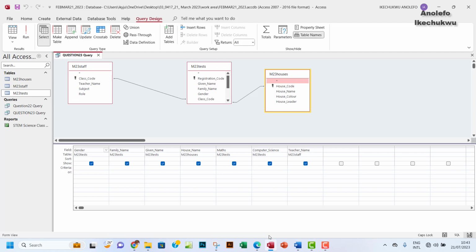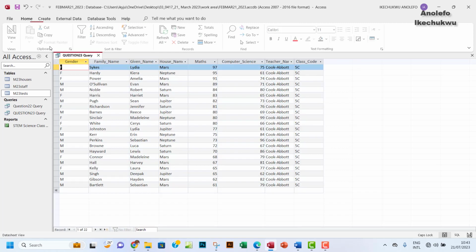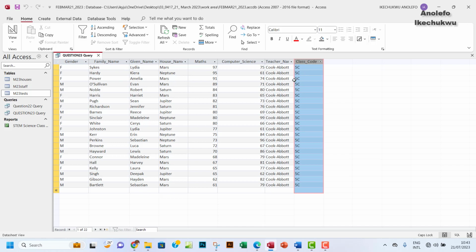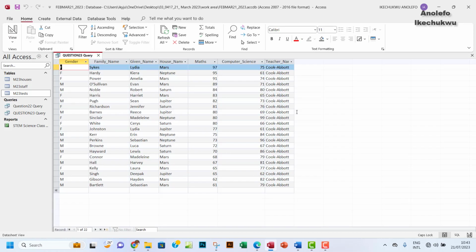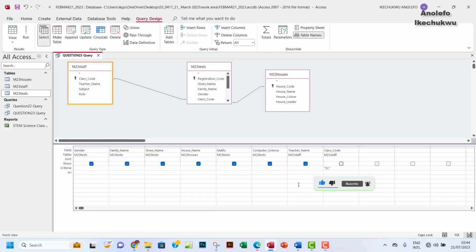So let me just find class code. Let me be sure of what I'm doing. Okay, yeah, class code. So let me just double click here and then it adds it for us immediately. So we can actually filter where it is 5C here. Class code is 5C. We can run that and see that for class code everything is 5C. But remember that we don't need this field here, so we want to make sure that we uncheck this box. When you uncheck it and run it, class code will no more appear, because it is not needed in the question. We just used it to filter our query. So that's for that.